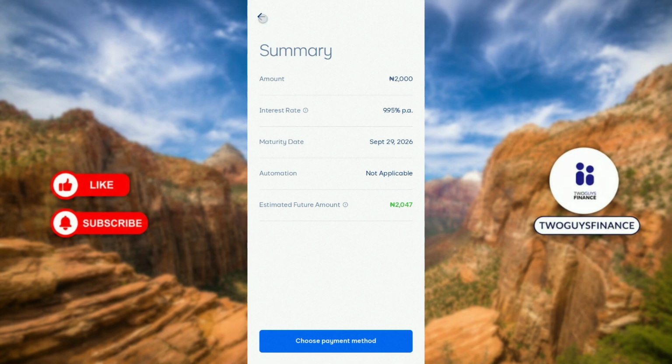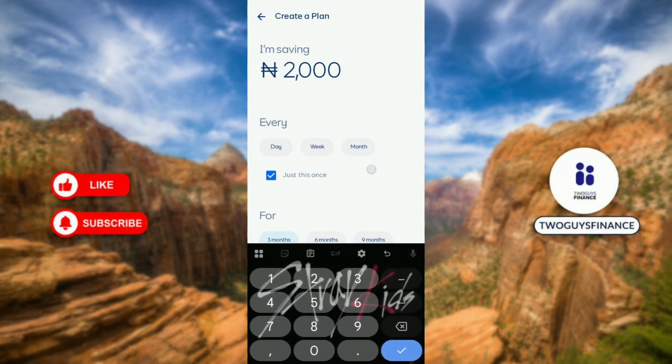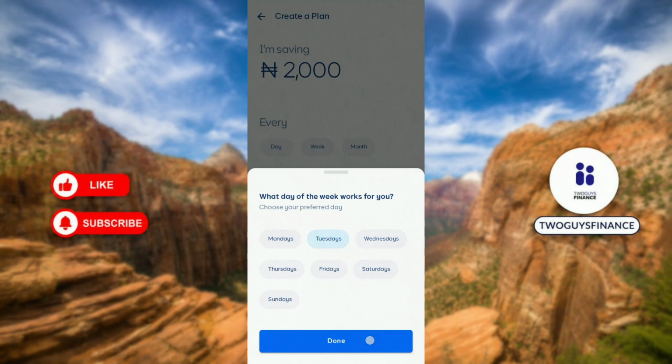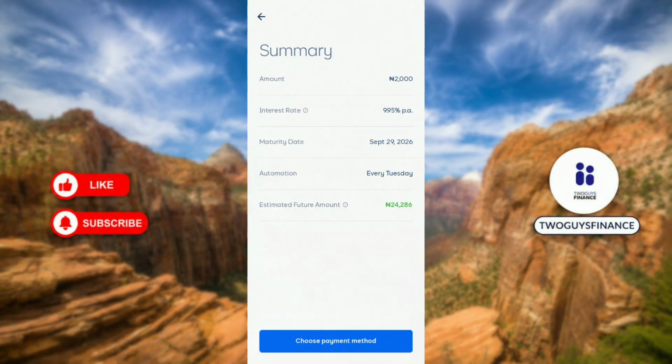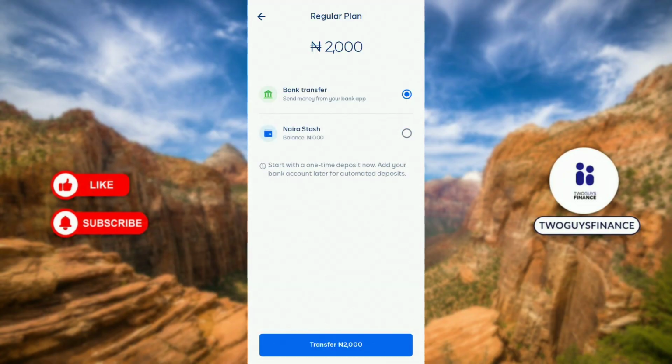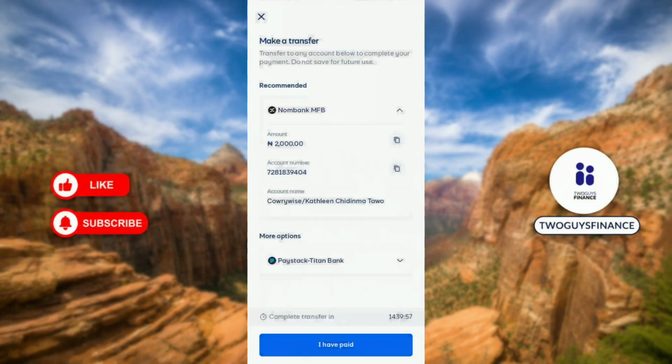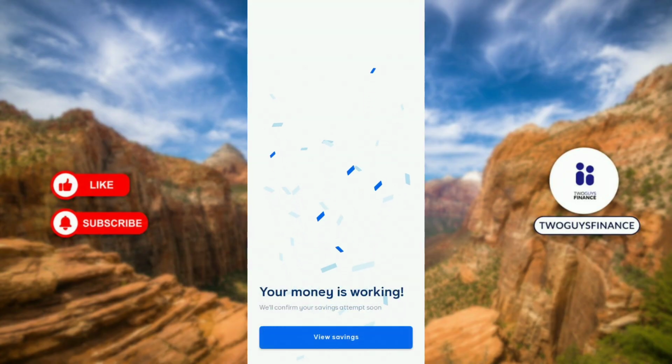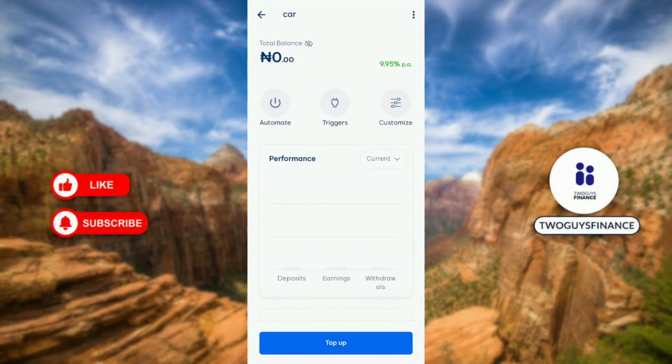Now, to make sure it's applicable, you can go back and be like, oh okay, on weekdays, Tuesdays, yeah, because I chose just once, it's not applicable. The automation was not applicable, but now it is. So you just choose your payment method, either your bank transfer or your Naira stash. I'm going to use bank transfer. It tells you where to make the transfer. Once you're done with the transfer, you save.